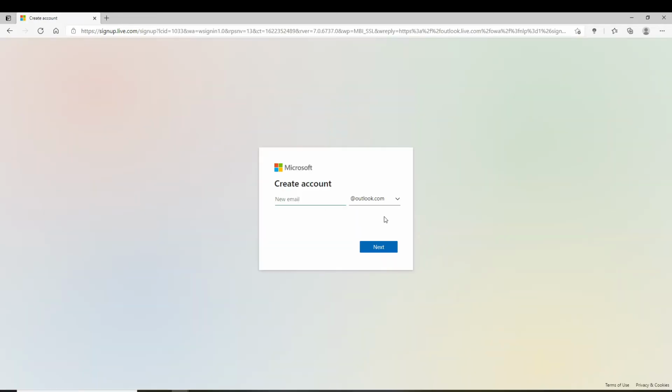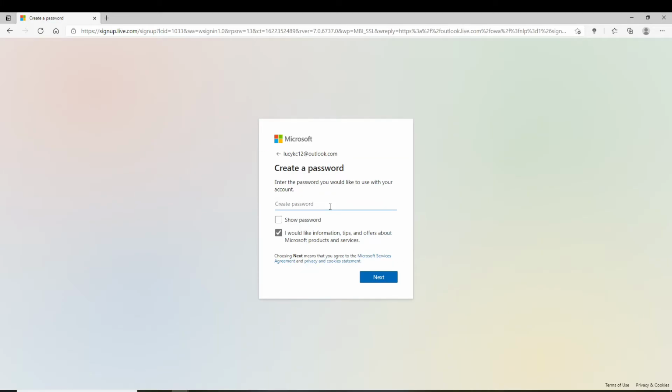Enter a new email address that you want to use for your Hotmail account. Now, click on the Next button and create a password for your account on the next page. Once you do that, you can double check your password by clicking on this eye icon or the Show Password box to reveal the password. If you'd like information, tips and offers about Microsoft products and services, leave this box checked. If not, uncheck this box and click on the Next button.